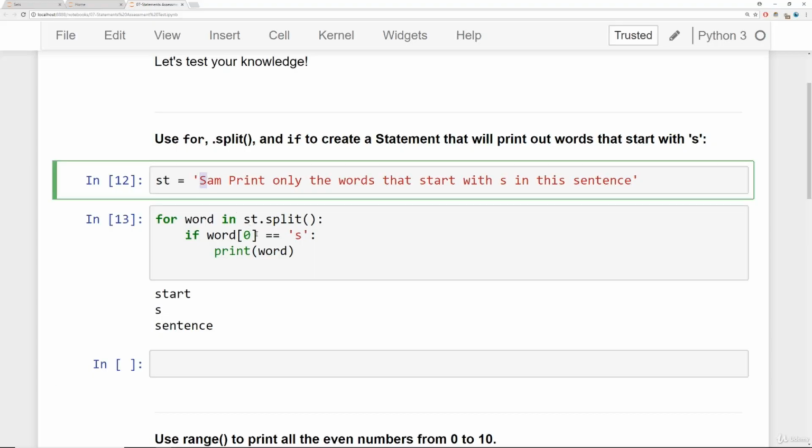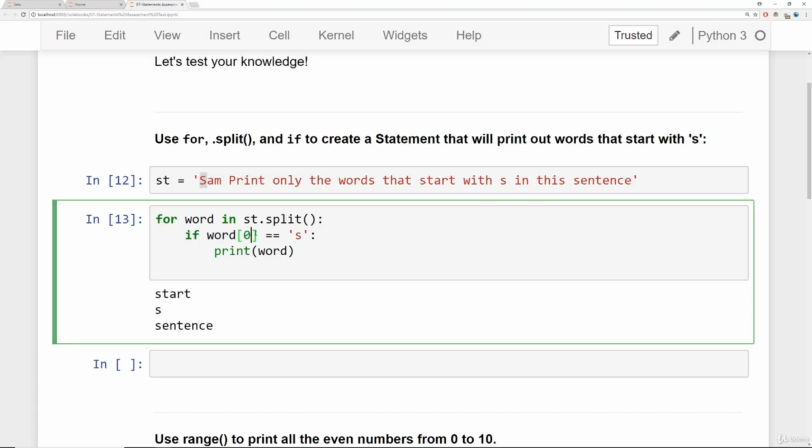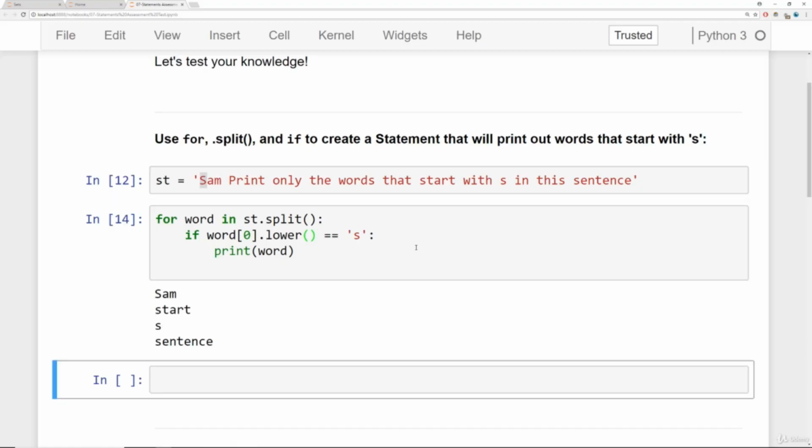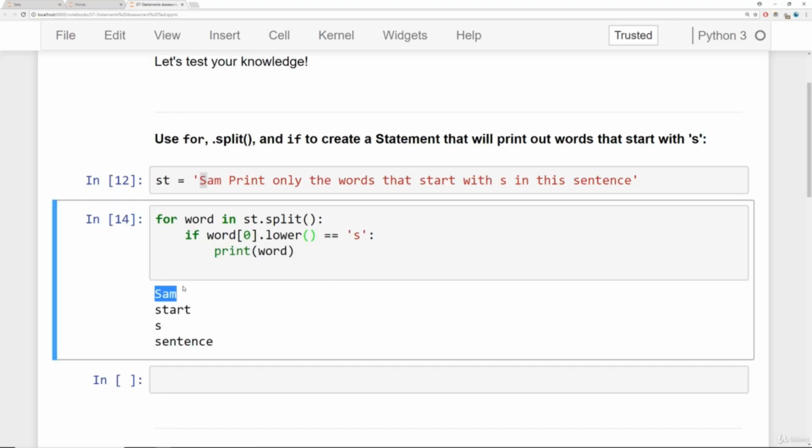What I could do is force this letter to be lowercase when I do the comparison in order to compare to this lowercase s. So there's two ways I could do this. I could say if word 0, when it's lowercase, is equal to lowercase s, and then I do grab Sam right here. So that's one way I could do that.